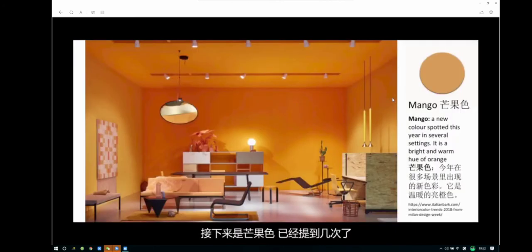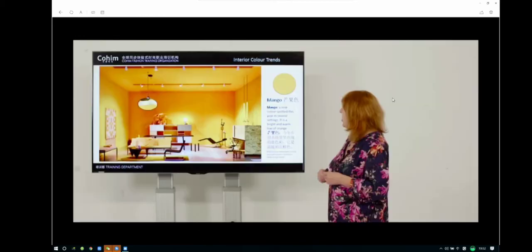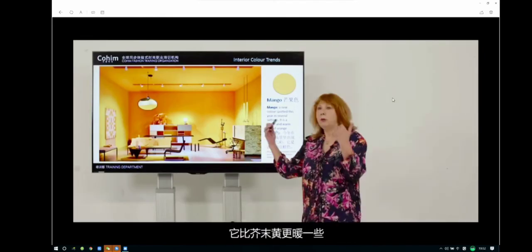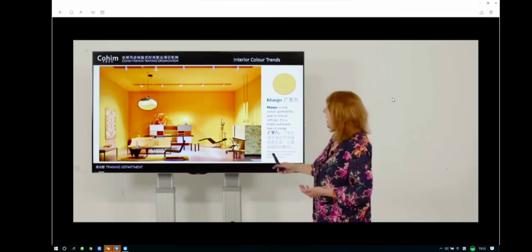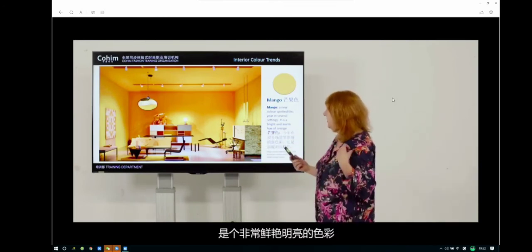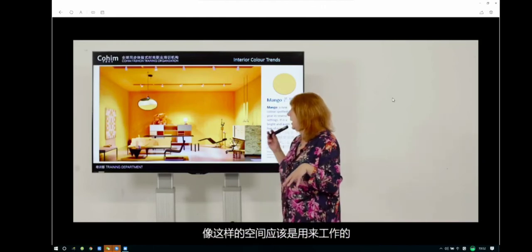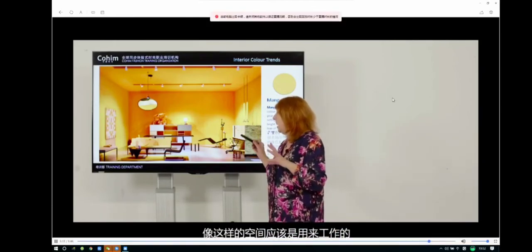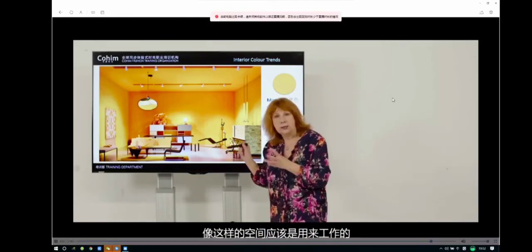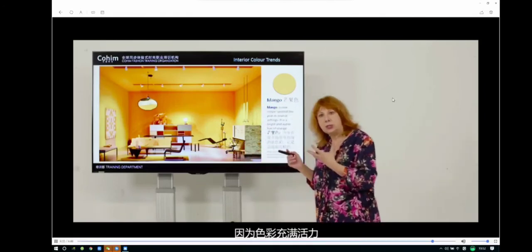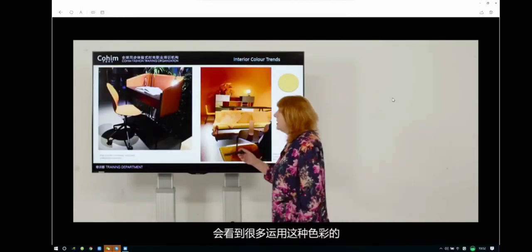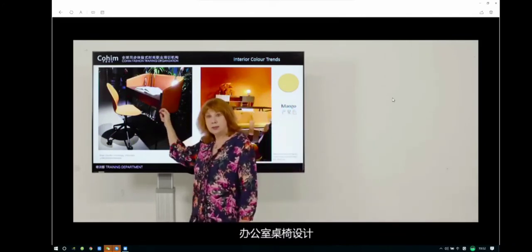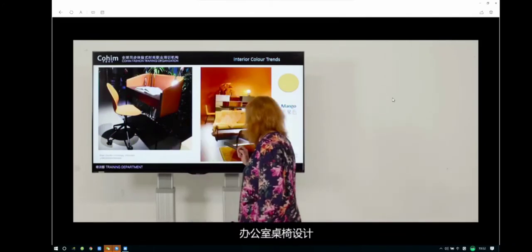Mango, I've mentioned mango a few times. So it's warmer than mustard yellow. It goes more to the orange side of things, and very bright, very vibrant. This would be a space where you would work in this kind of space. This is a very energetic type of color. So you're seeing a lot of desks and chairs done in this color, good for office spaces.